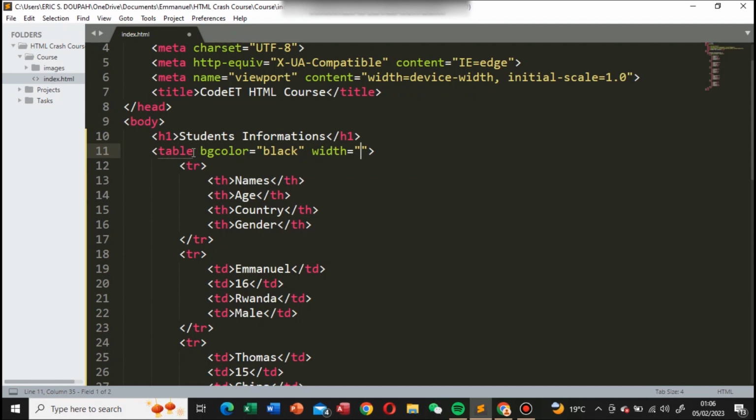The width will indicate the width of the entire table. So maybe we say 400 pixels. That's the width of the table. Then we come to the hair section of the table. So we want the background color of the table, the hair section of the table, to be gray.